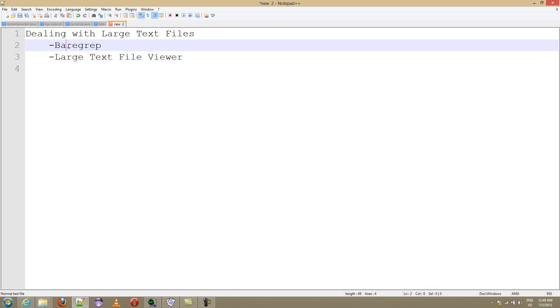The first one is Grep. If any of you are familiar with Linux, like Ubuntu and other distributions, you might know this command line tool called Grep. Now there are various versions of this made for Windows. This is the one which I've found is pretty nice and also very stable. What Grep does is search through text files very quickly. It's amazingly quick.